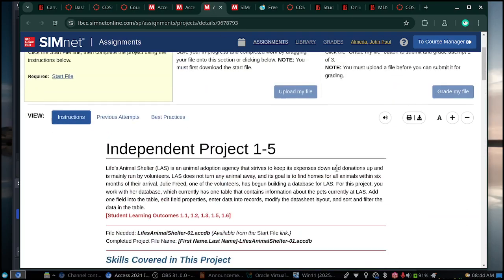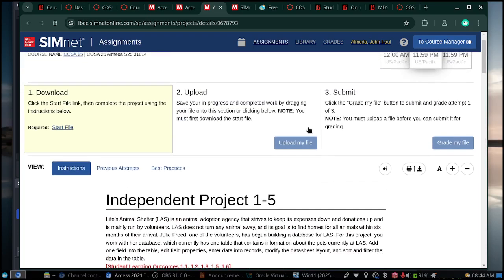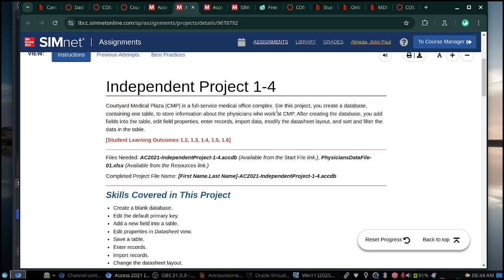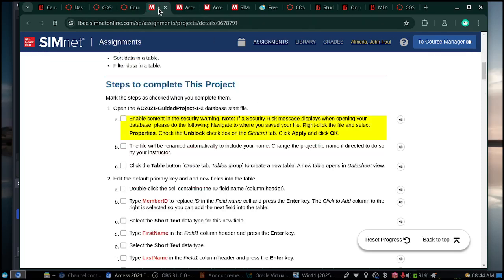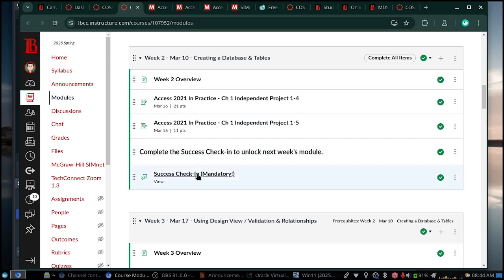Just like with the guided project, you have 3 attempts with your 2 independent projects, and it is the best of 3. Now, one last thing. You have the success check-in discussion thread here in week 2. As you get closer to the end of week 2, especially if you're on that 14-day courtesy access, chances are that courtesy access is going to run out, and I'm going to expect you to pay for access to SimNet.